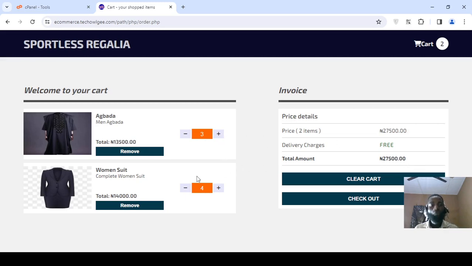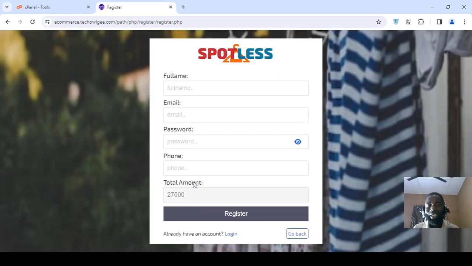You can see how fast and efficient the computing power of this system is. Now the total amount you have is 27,500. If you click the checkout now, you can check out because your cart is no longer empty. You can see that the total amount is automatically going to reflect here. You can now add your details and register on our database for processing.